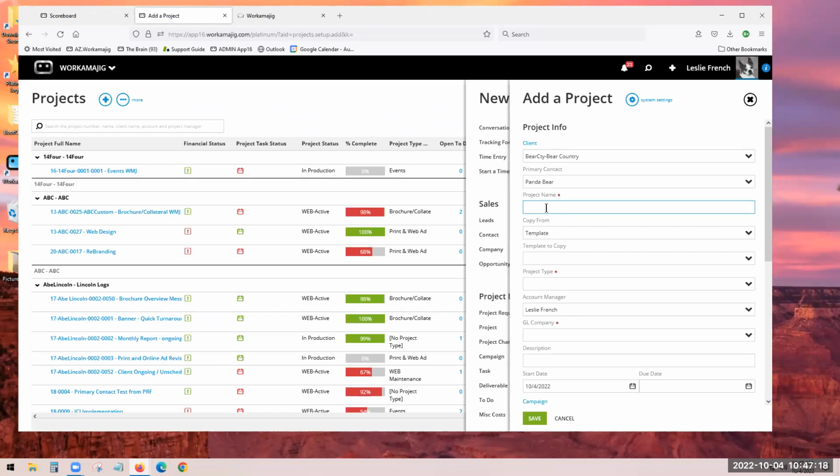A required field is the project name. What do you want to call this? I'm going to call this the Panda Bear Challenge. I found that there really is such a thing up in Scotland. So anyway, my Panda Bear client wanted to do some kind of promotion like that, and we're going to do the Panda Bear Challenge promotion for them.